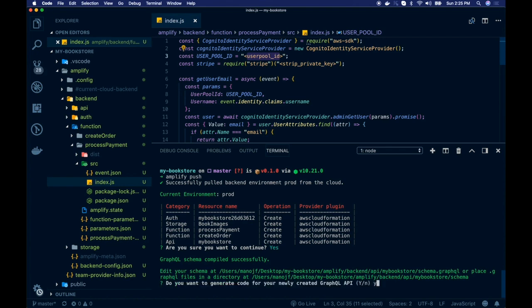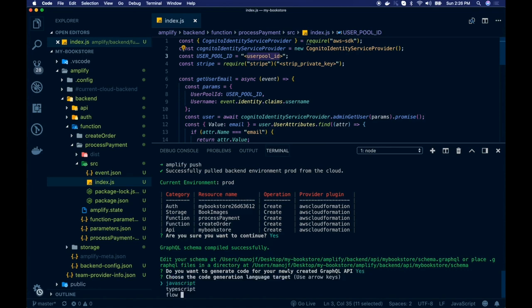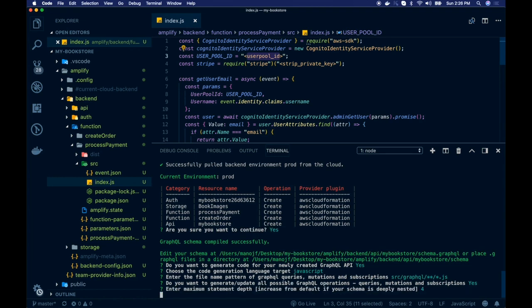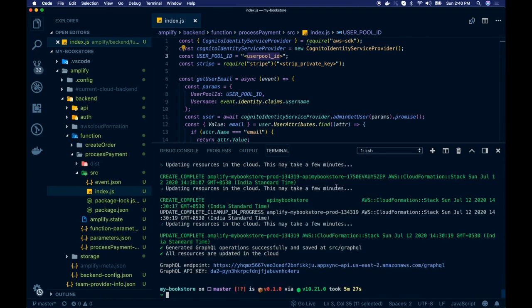Now I want to generate the code so I can easily use my API from the frontend. I don't have to write any code. Say yes, I want it in JavaScript. In these folders, queries, mutations, and subscriptions, yes, I want them. And how deeply it is nested, let's use 4, because in future we may add more nested queries. All right, so now it is successful and it took me about 3 minutes to complete this whole process.